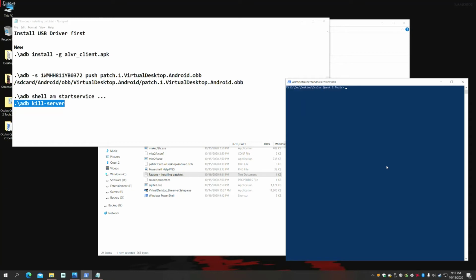CLS to clear the screen. And now I type ./adb space DeviceID devices. Not running now. Okay, there we go. So basically I did the start and stop because this sometimes doesn't happen automatically. So once you start and stop, it works.